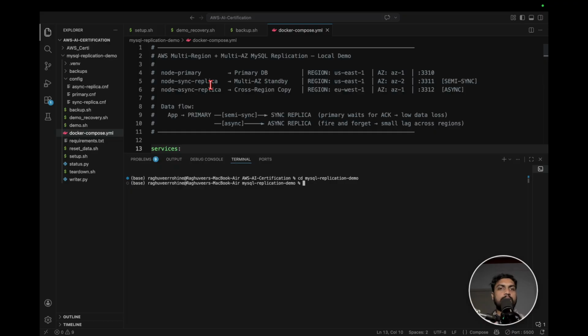That is, the replication here happens synchronously with respect to the primary database, because this replica database we will be creating in the same region in a different availability zone. Okay, so we discussed this. Next, another replica here we will have in a different region. Because it's in a different region, here we will be going with the asynchronous process of replication. Okay, so that's how the overall architecture will look.